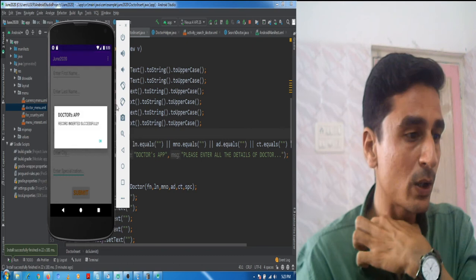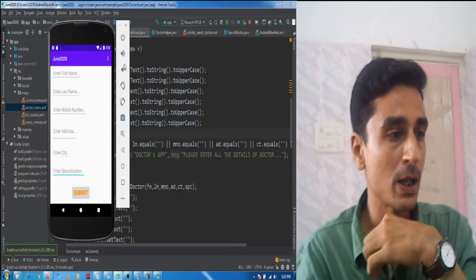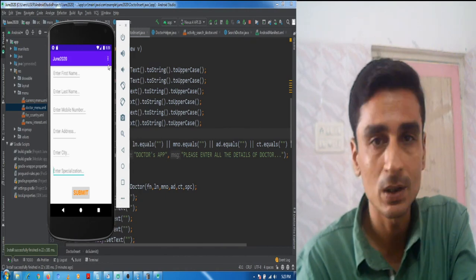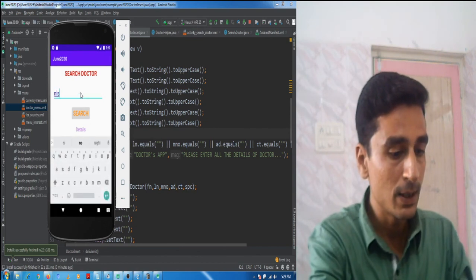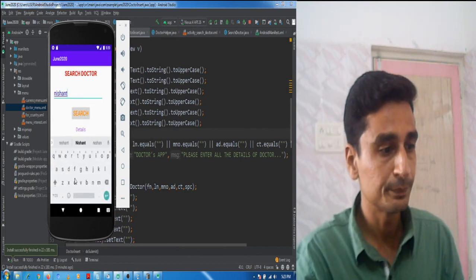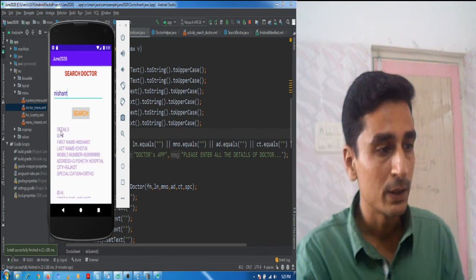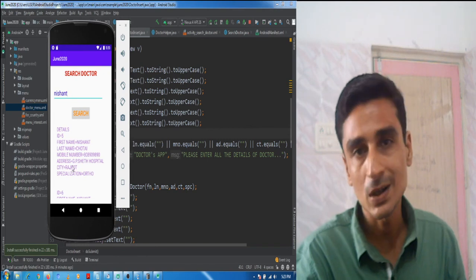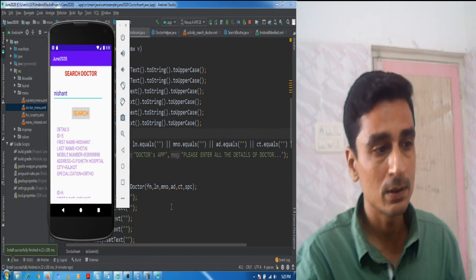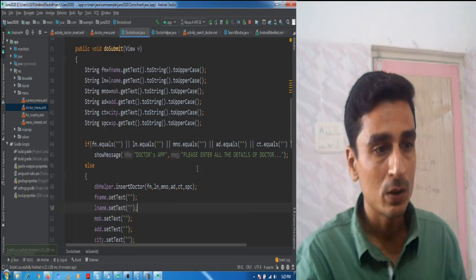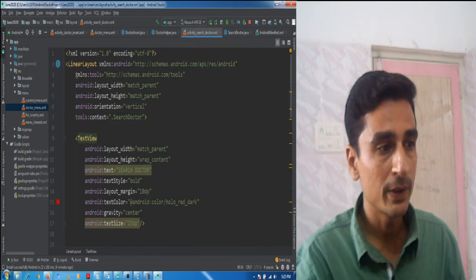Okay, this another record is inserted successfully with the same name. And now suppose I go for searching, search doctor, and I enter the same name Nishant. You can see here that details of both the doctors are shown. Now scrolling is not available in this layout, that's why it is not showing the scrolling. But if we want, we can set scrolling here.